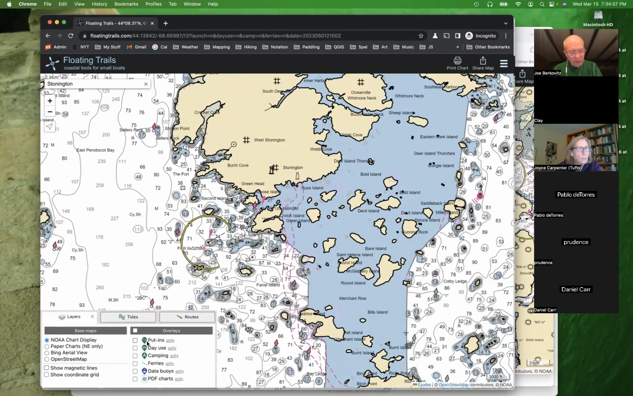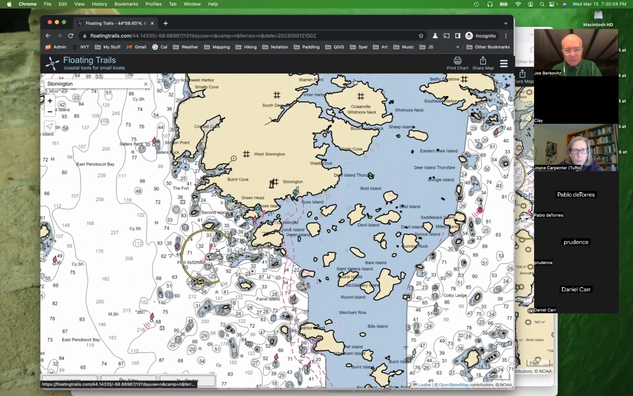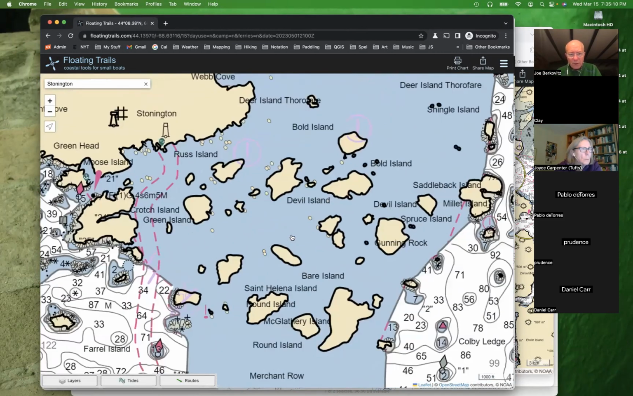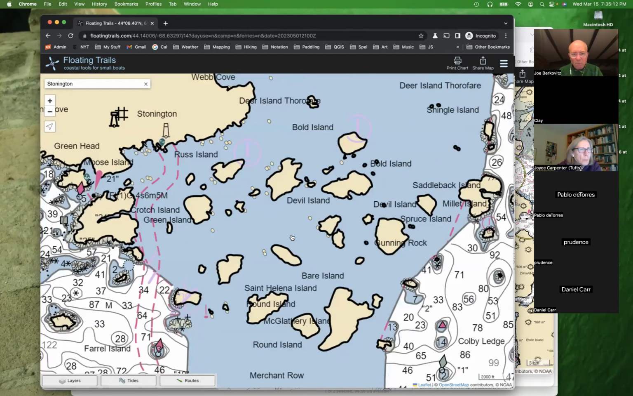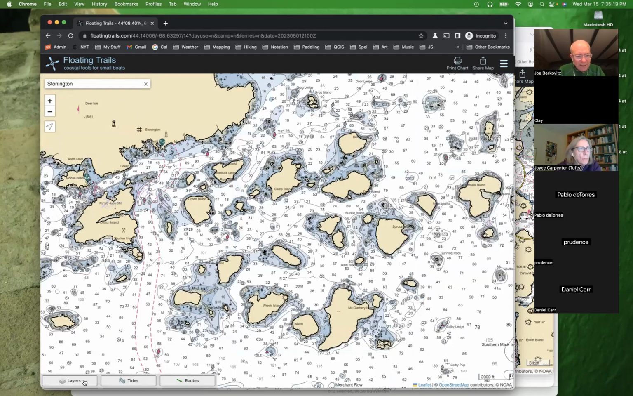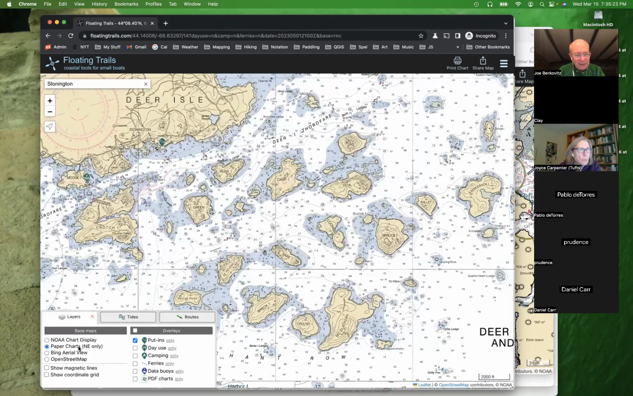And I want to see put-ins. Here's the put-in for some ramp in Stonington. I've never used this ramp. And here's Merchants Row, all these beautiful islands around Stonington, which will now fill in. This is a case where the old paper chart is so much better. Look at that. You can actually see the names. But anyway, we'll use the paper chart for this.